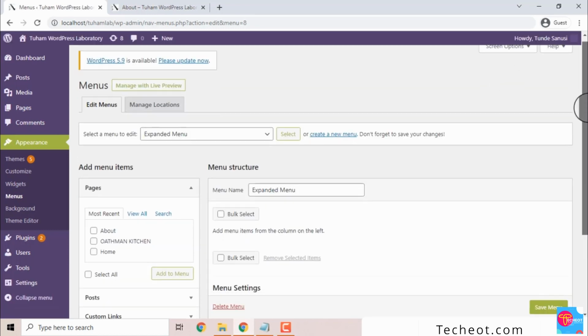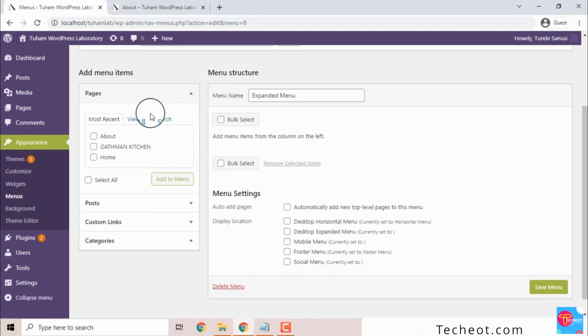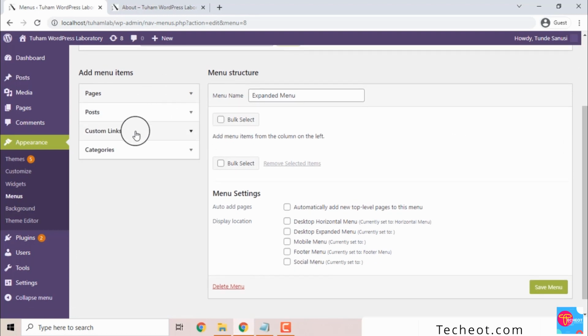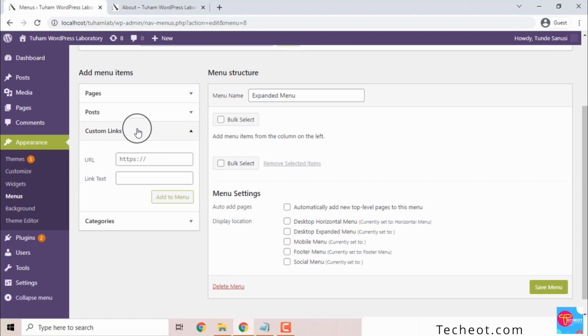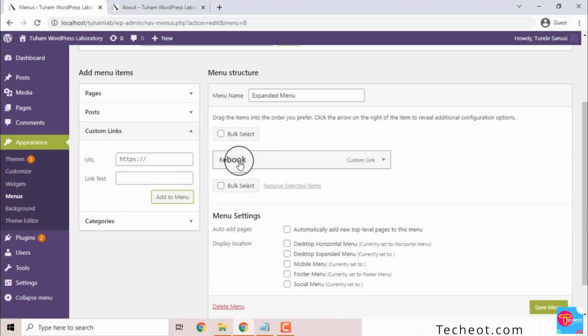So I'm going to click on expanded menu. Then I'm going to do custom links. The link that I want it to go to is actually Facebook, so I'm going to type in the full URL of Facebook, which is facebook.com. This is the link that will redirect people when they click on it, and the link text is the name that is going to show. So I'm going to type Facebook and then click on add to menu. As you can see, you can see Facebook here.